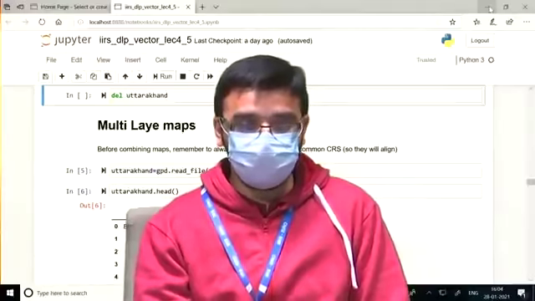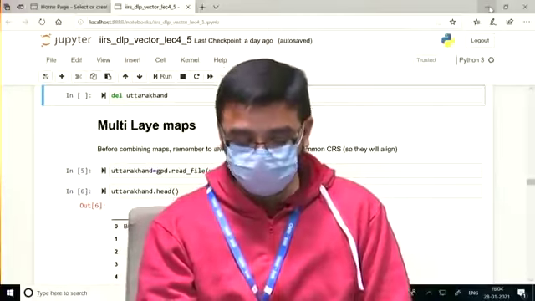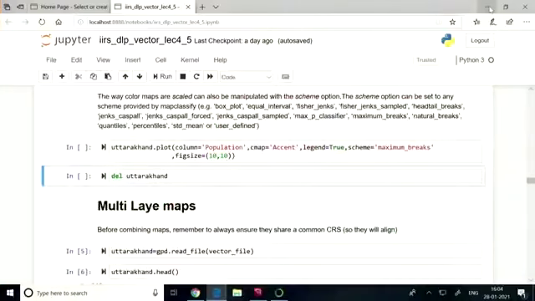Today we'll continue our discussion from the same point where we left yesterday. Yesterday we started with just a single layer. Today we will see how to create multi-layer maps. Suppose you have one layer that contains the boundaries of states, and a second point layer, where the points may be the cities of the states. If you want to visualize both together, a single layer graph will not be sufficient, so we need to create multi-layer plots.